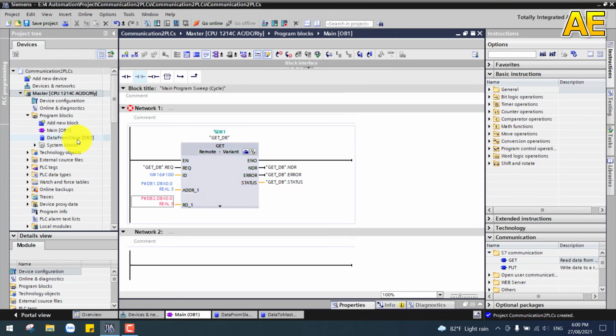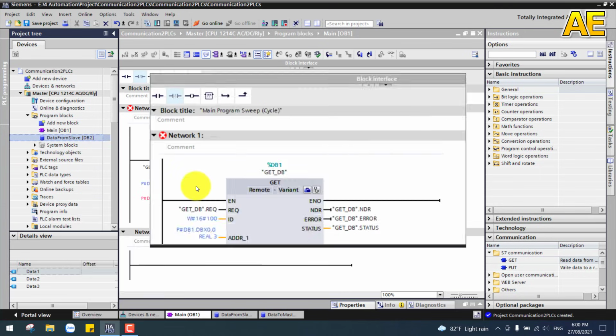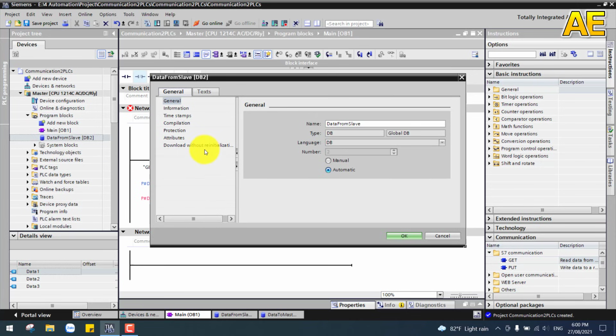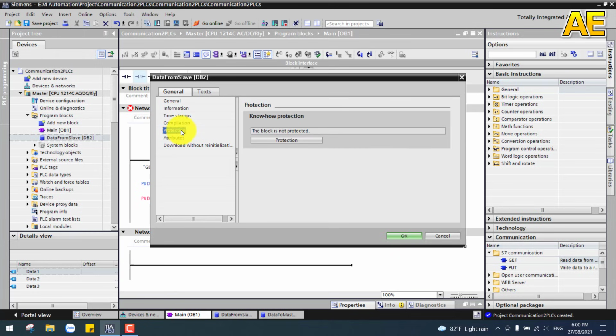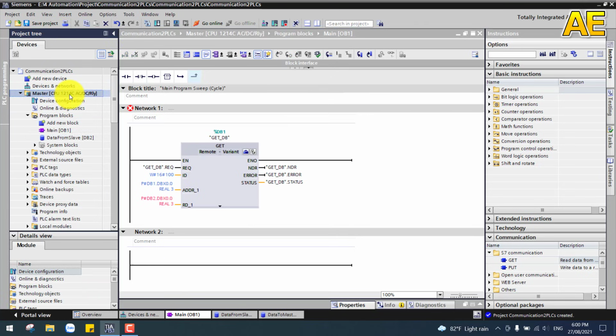Yeah, one more thing. We need to come to properties of the dp here, and we come to protection node attribute, and we untick the optimize block access here. Okay, and we recompile.